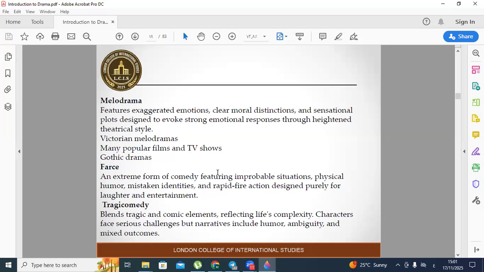Contemporary playwrights like Samuel Beckett, Harold Pinter, or Annie Baker often work in tragicomic modes, creating plays that resist simple categorization, reflecting modern life's ambiguities.